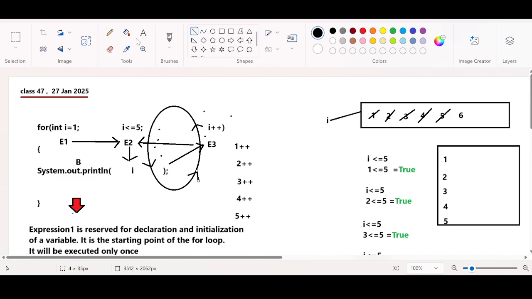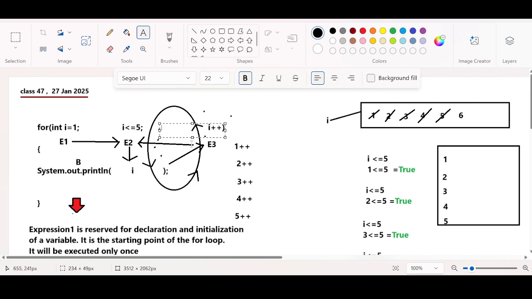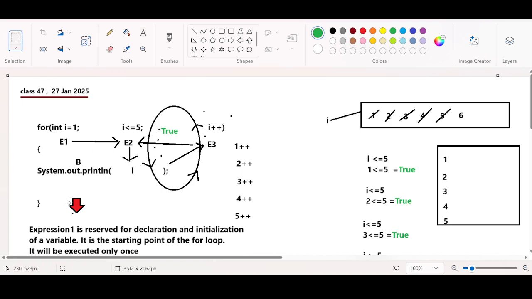For all the true conditions, from E2 to body of the for loop, from body of the for loop to E3, E2, body of the for loop. So it keeps rotating for all the true conditions. The moment it encounters the false condition, the control will be terminated out of the for loop. It will come out of the for loop.